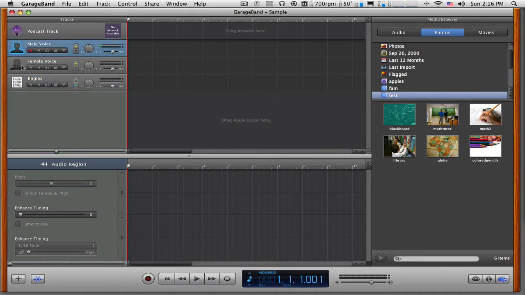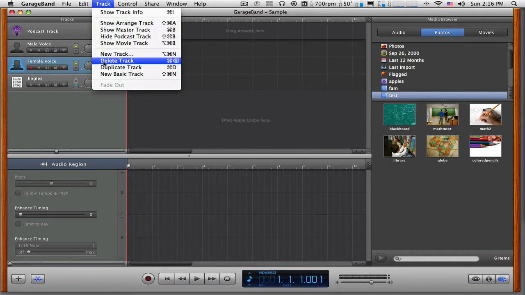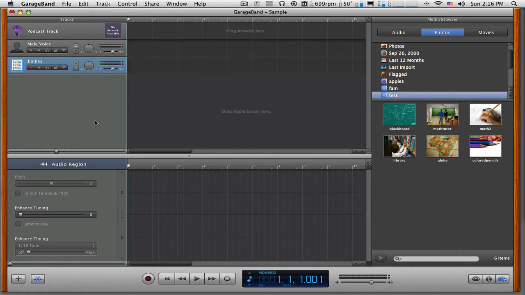Now, if it's going to be me recording, I don't need this female voice track. So I'm just going to select it. You can see it highlights in blue, and go up to Track and Delete. So I won't need that. I'll record my voice onto the male track. And if I have any music, a little intro music or music at the end, I'll use this jingles track to hold that music.